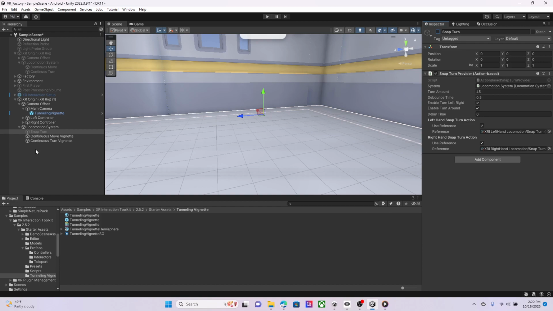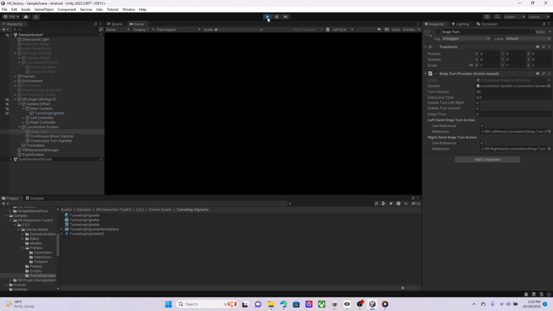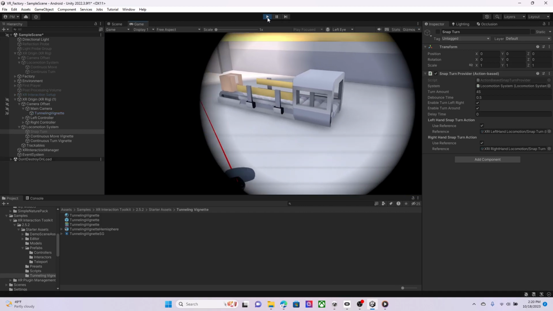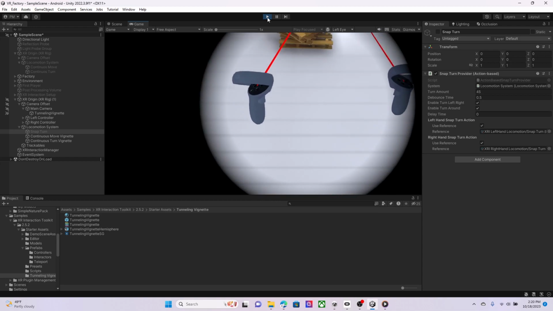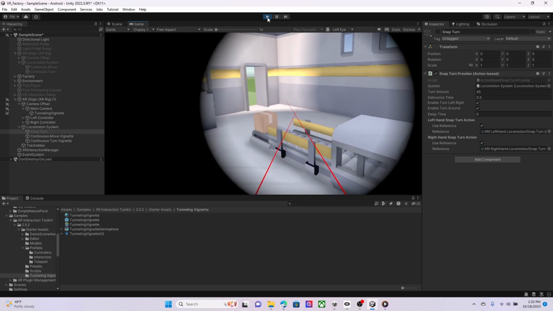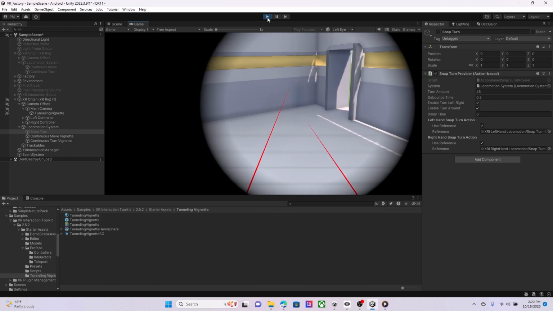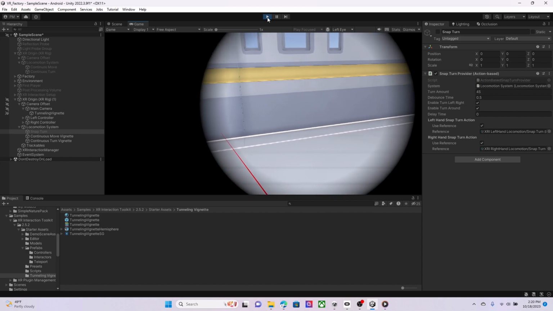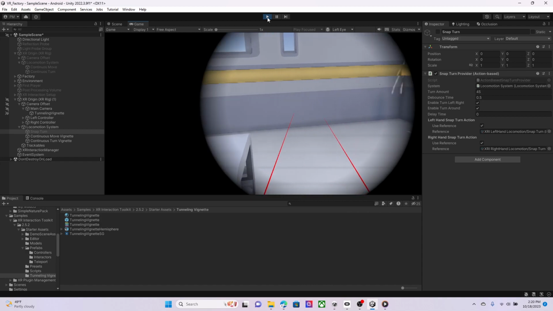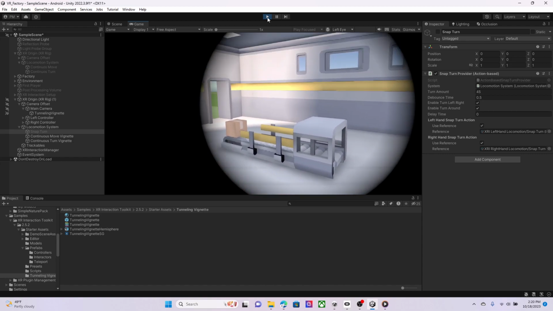All right, so if we've got everything set up correctly, then when I hit play, I should be able to move freely through the environment. All right, so as you can see, I am now in the scene. For some reason, my vignette is showing automatically, so we need to go back and check those settings. But you can see I can move forward, I can move backwards, I can slide to the right, I can slide to the left, and I can continuously turn. So very cool.